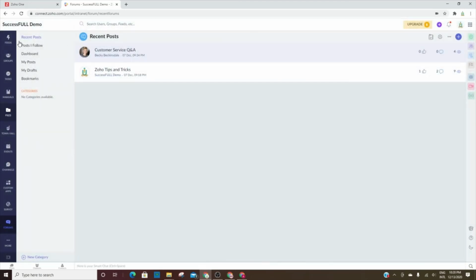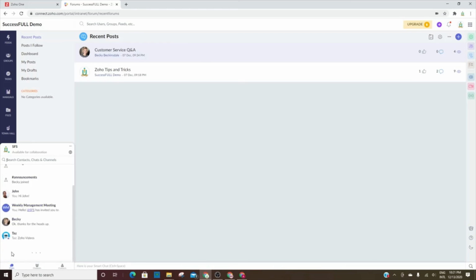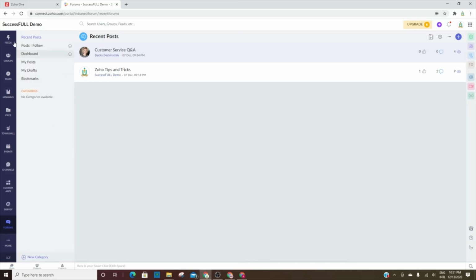So that is Zoho Connect. It is literally a tool that connects different tools, the entire organization. You can still get to your Zoho Click chats right here from the bottom left corner. Almost everything is accessible right here from Zoho Connect.